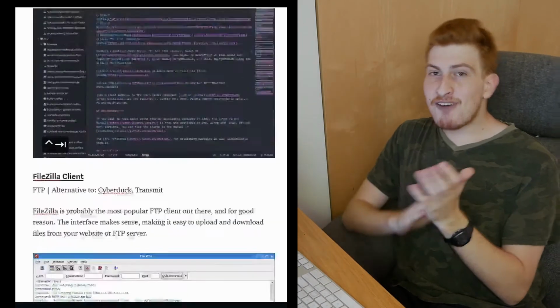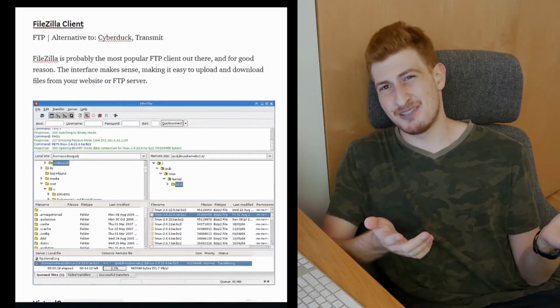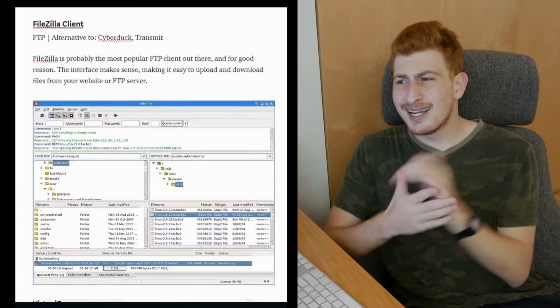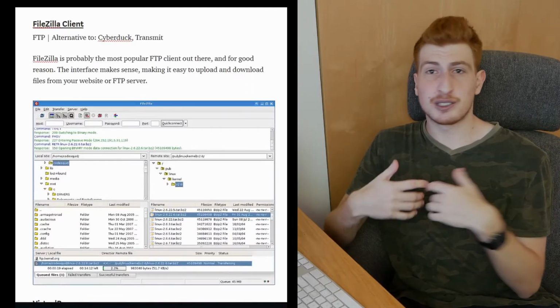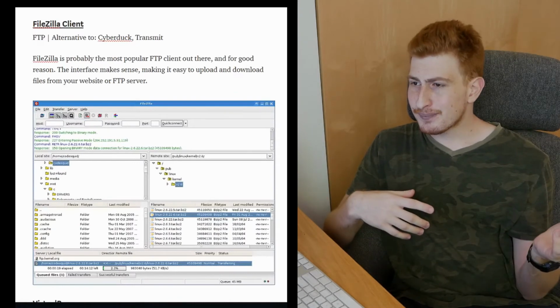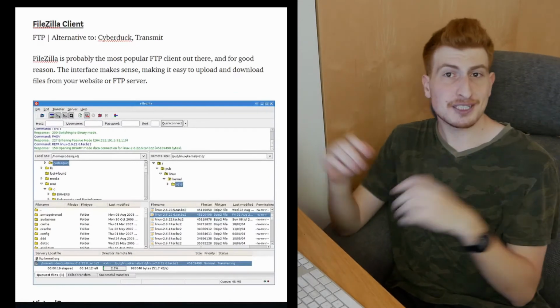Yeah. FileZilla. I think it's the most popular FTP client, maybe besides like CyberDuck. The interface makes sense. It's super easy to upload and download things from your web server or your website. And it just works. FileZilla, it's great.